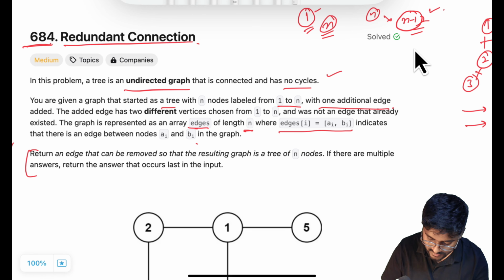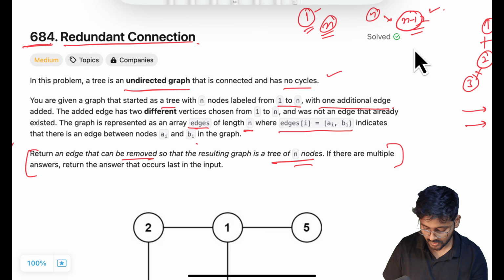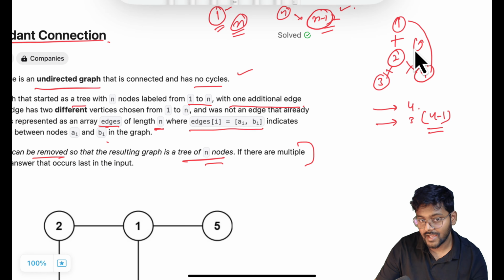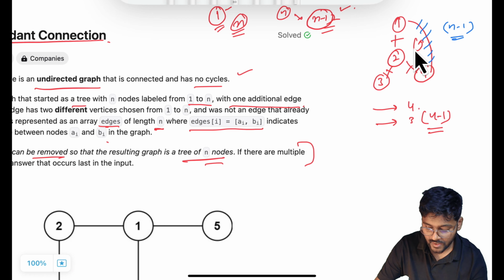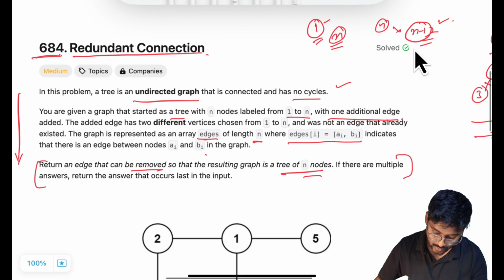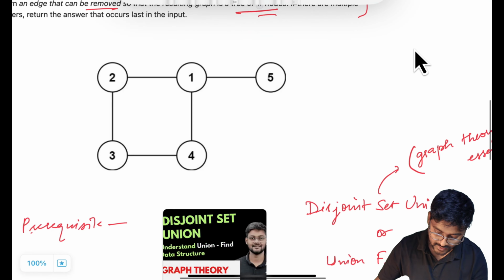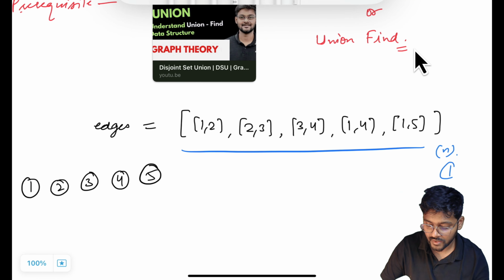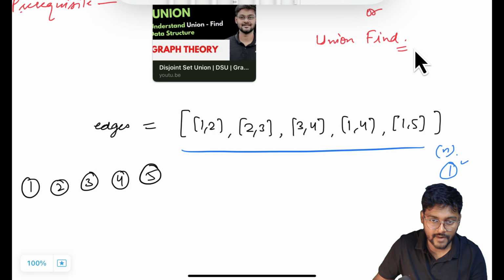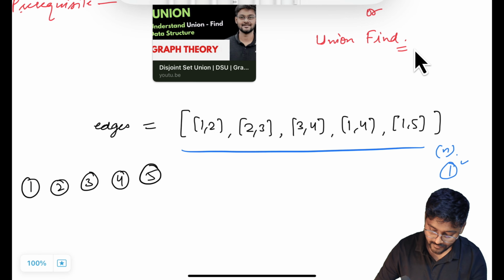So what are they expecting from us? They are expecting us to return an edge that can be removed so that the resulting graph is a tree of n nodes. So what edge do we have to remove? In this case, we can directly see that we are going to remove this edge, and then we will have n minus 1 edges, and now it is a tree. In short, the problem statement is saying that we have n edges, and from these n edges, one edge is causing a loop and we have to remove it so that we will have a valid tree.